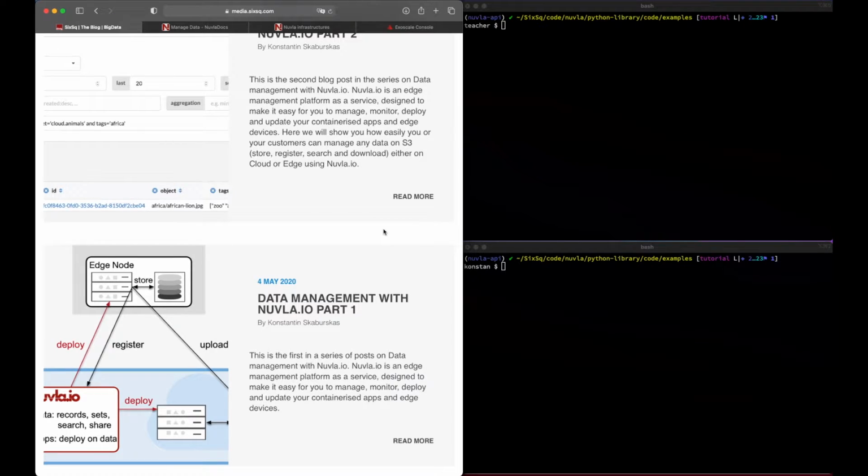This is episode number 14 from season number 1. This episode will be about storing and registering data as Amazon S3 objects on cloud using Nuvla.